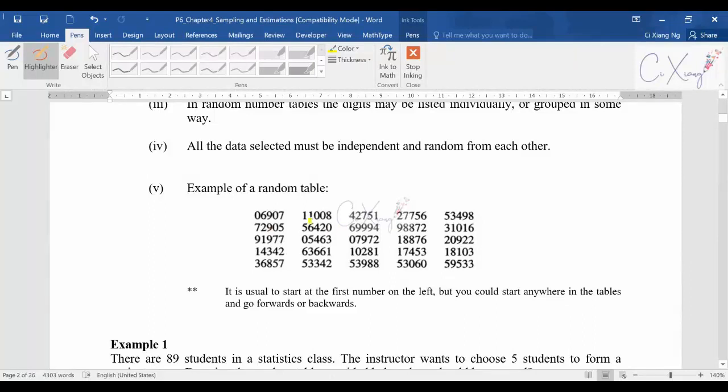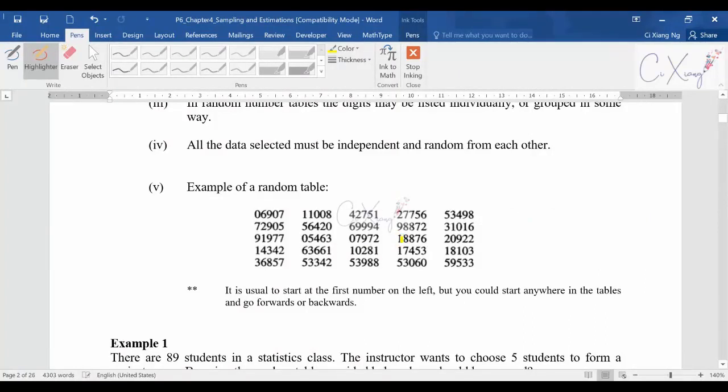It can be arranged in any pattern. Like this one, they arrange 5 numbers in a row, in a group. Some may just list out the numbers in a long list. So it depends. No matter how, as long as all the numbers here are created randomly by computer or by some other methods, we will call this a random number table.